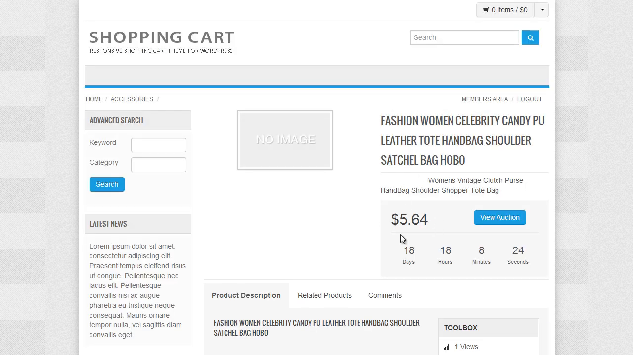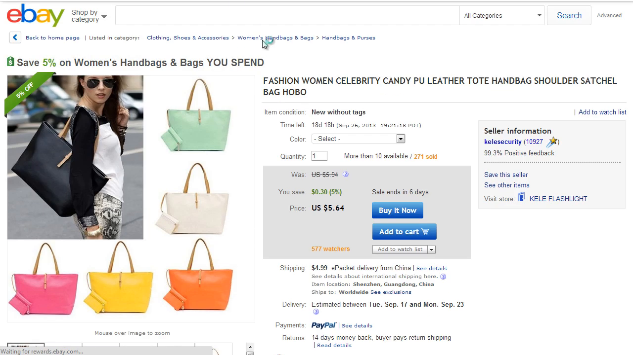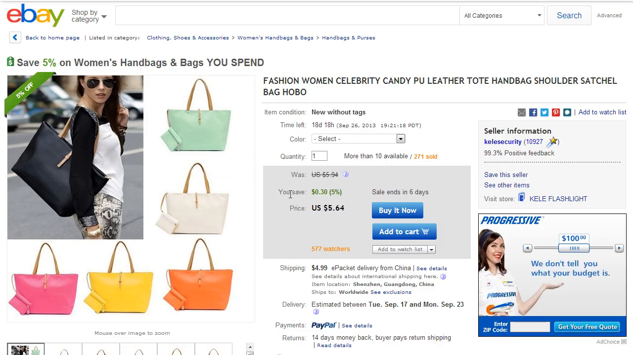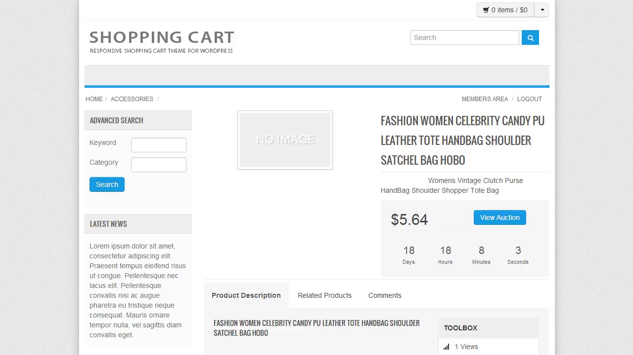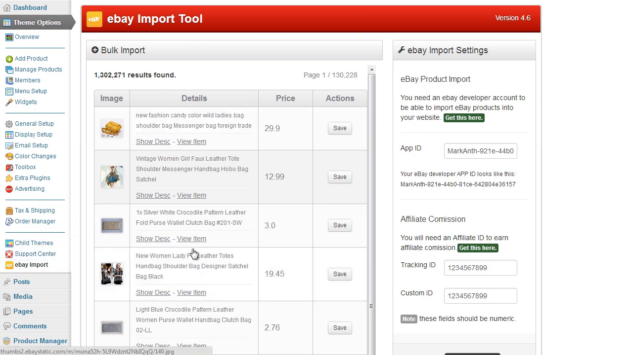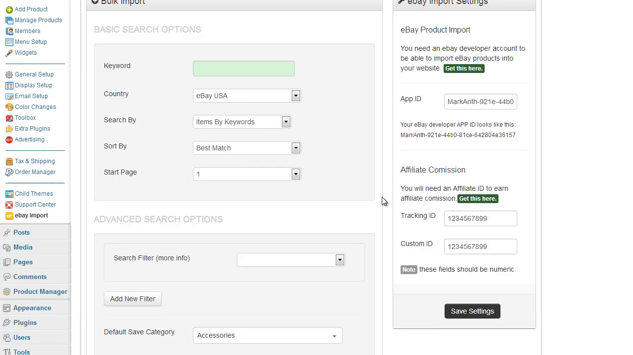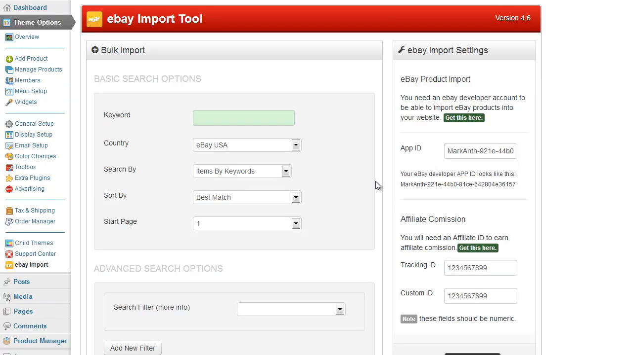So what happens is, if the item ends, it will automatically be removed from your website, and if the bidding is increased or changed in any way, then that will be updated every 24 hours. If the user clicks on View Auction, it takes them straight to the eBay website using your affiliate link, so then they can get a commission from any of the sales made. So that's a very basic overview of the eBay import tool, but it's a very powerful tool that lets you really filter through all of the options available using the eBay Developer API.